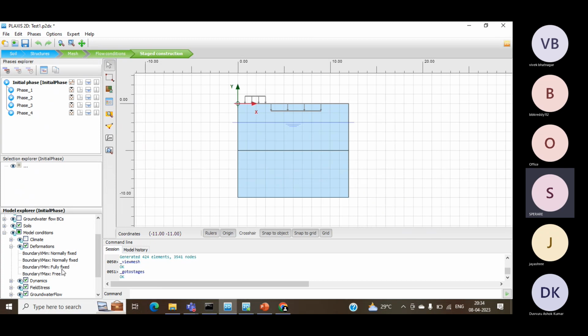And you can see Y minimum is fully fixed. Y minimum is fully fixed. And Y maximum is completely free. What happens if I fix Y maximum completely is that if you apply 1 ton, 2 ton, 100 ton, 1000 ton, infinite tons of load also, your soil will never collapse. Okay, your soil will never collapse.